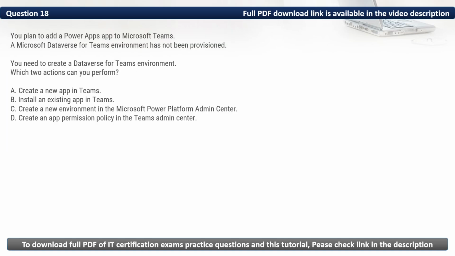Question 18. You plan to add a Power Apps app to Microsoft Teams. Microsoft Dataverse for Teams environment has not been provisioned. You need to create a Dataverse for Teams environment. Which two actions can you perform? Firstly, let's eliminate the incorrect options.